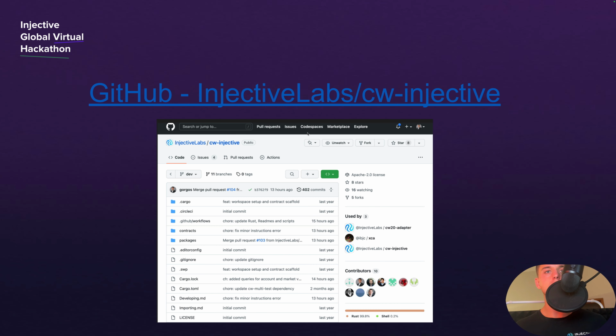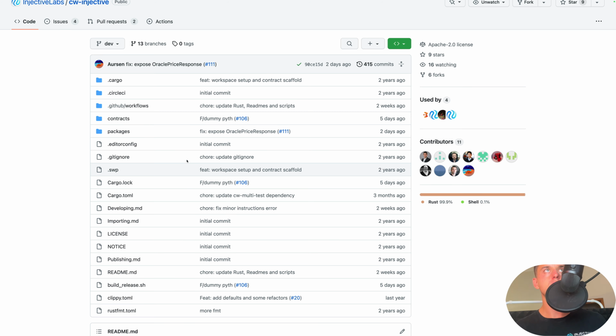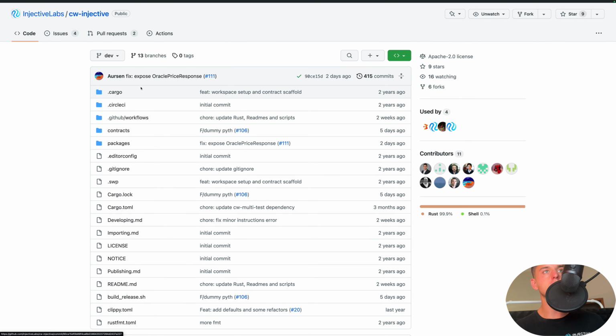All right, and for that, we're going to look at this repository, Injective Labs / CW-Injective. And in this repository, you're going to find most, probably all of the things you're going to need to interact with Injective. We're going to go through the repository and I'll show you a quick introduction to it and then how you can use it.